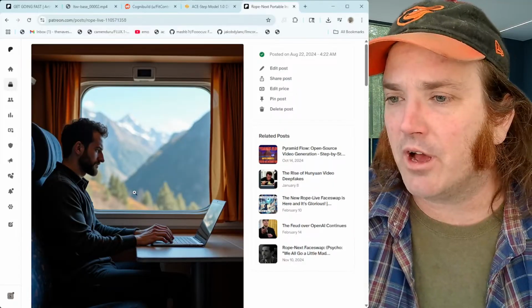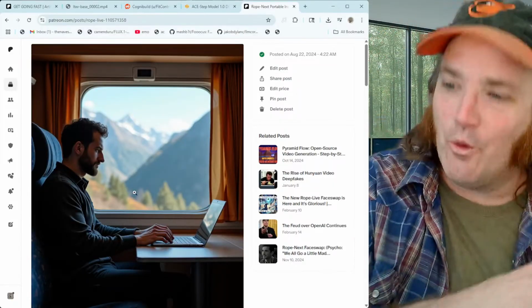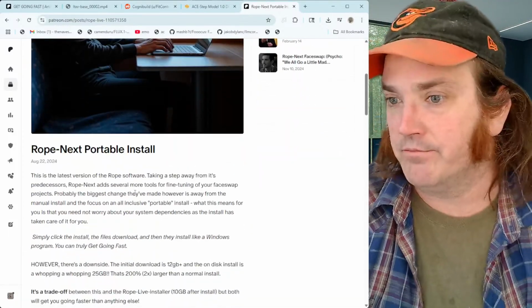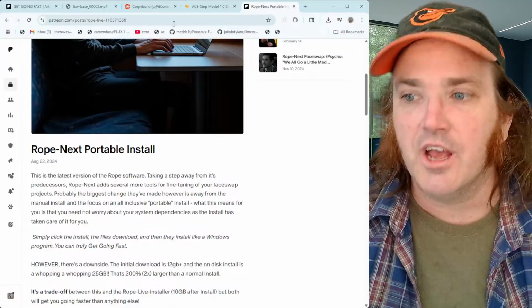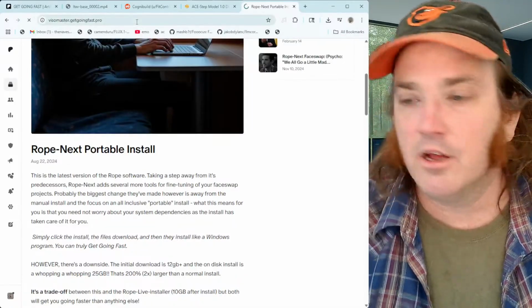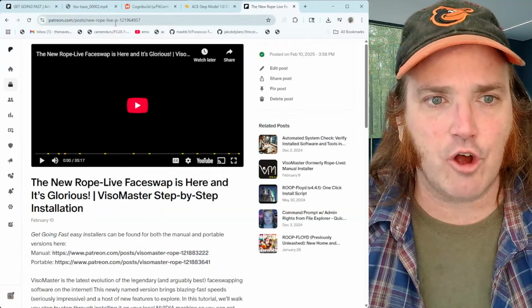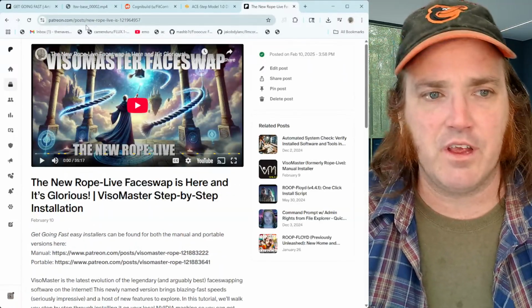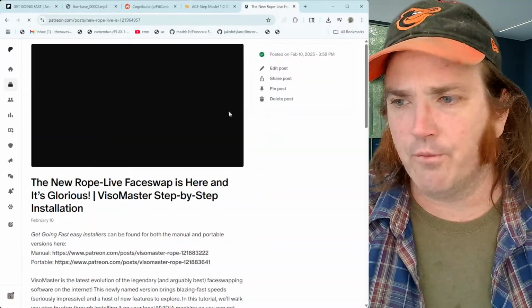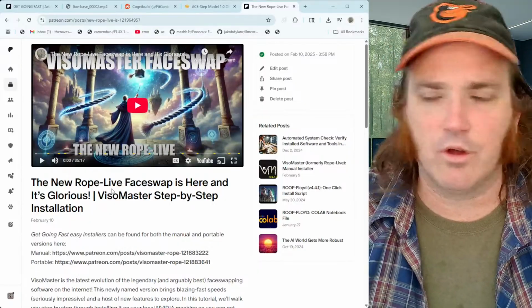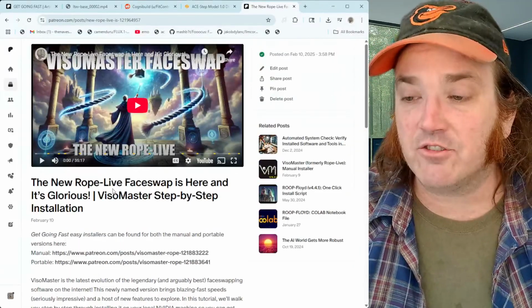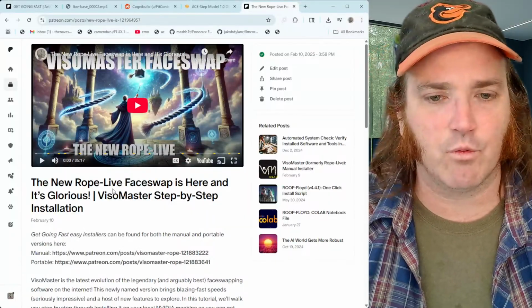But I'm telling you, roop is the old one. Rope is the new one. All right. And it's better, but you need an NVIDIA card. If you do not have an NVIDIA card, then you need to go with roop. You can also go with VisoMaster. So if you go to visomaster.getgoingfast.pro, that actually will take you over here as well. And VisoMaster is just the latest version of rope.